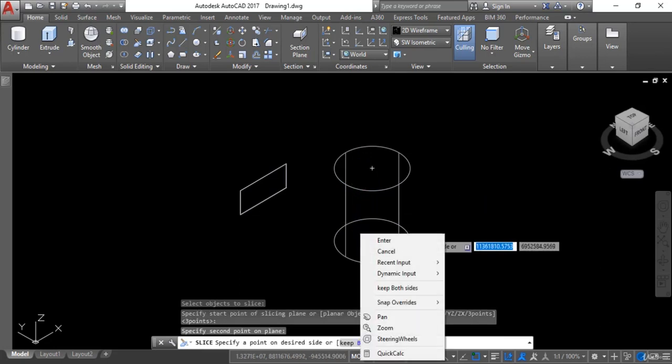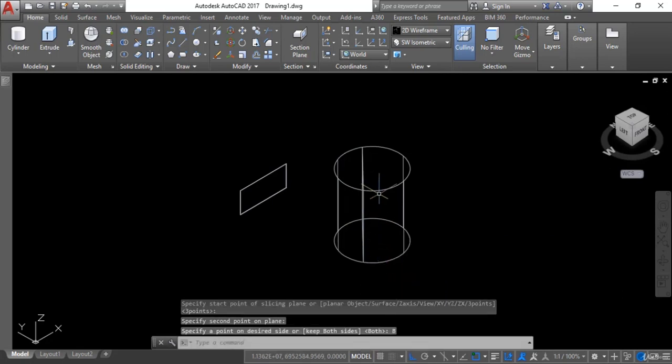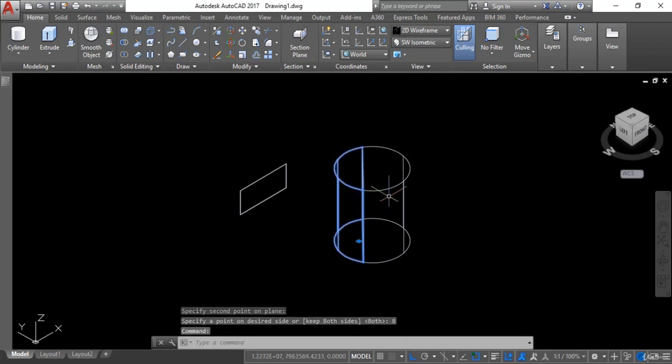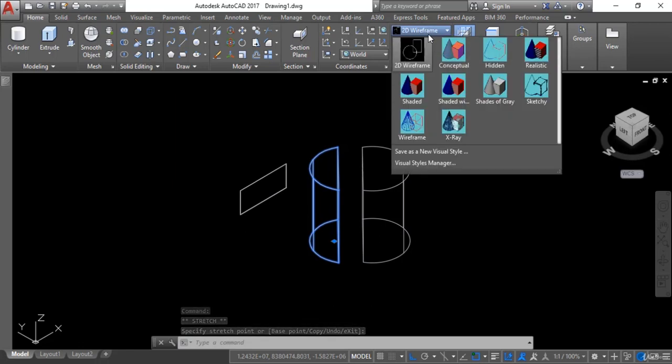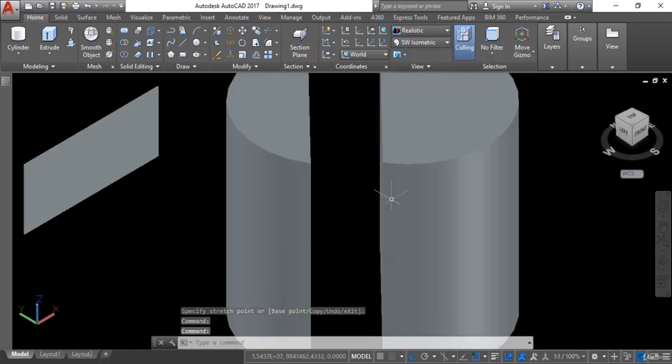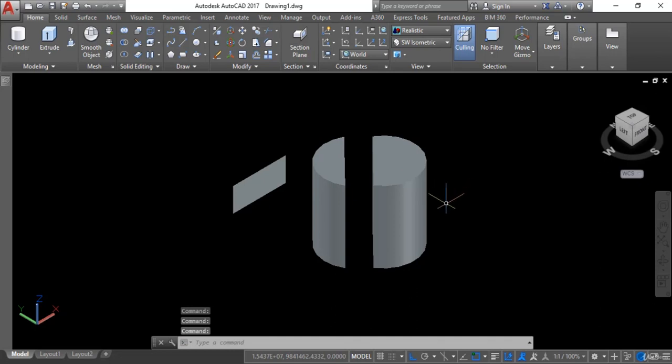Now I will right click and here you can see one of the options, that is keep both sides. I will click here. Now it is going to cut from here, okay. Now I will select this one. This is an individual part and this is an individual part, okay. So I can move this one from this grip, okay. Now you can see it is in two parts. I will click here to move into realistic view and you can see this is cut in two parts. So this is how you can cut.